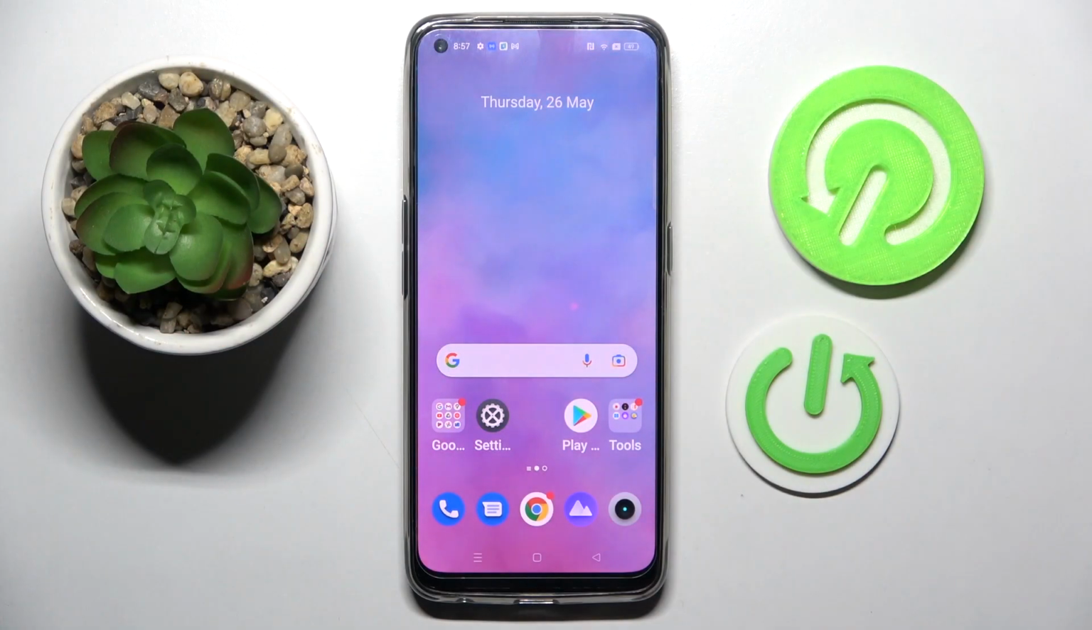Hi! In front of me is REALME 9, and today I would like to show you how you can operate apps permissions on this smartphone.